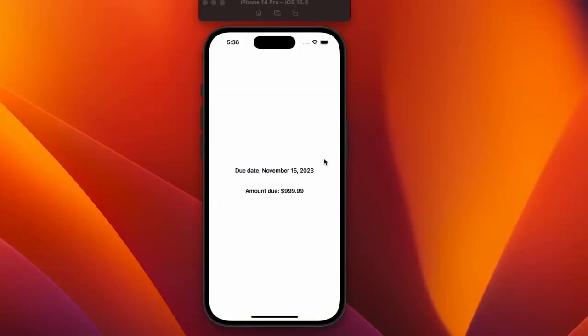To see how to format a date and a currency. Okay, so let's say you are building an app, and in that app you need, for example, a date, or maybe you need a currency, whether it's US dollar or Canadian dollar. So today we are going to see how we can format those two, the date and the currency.